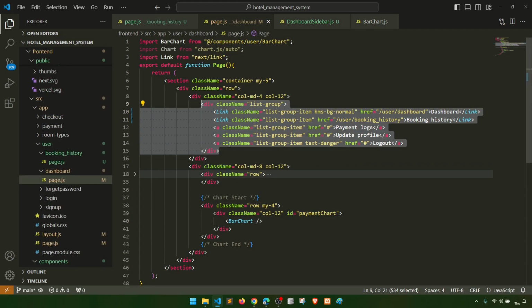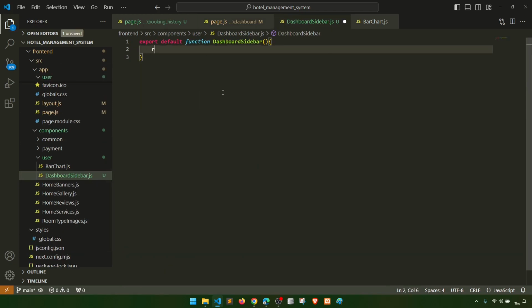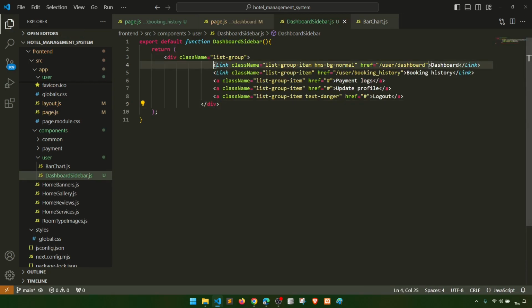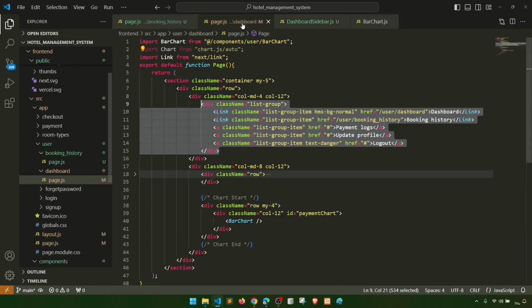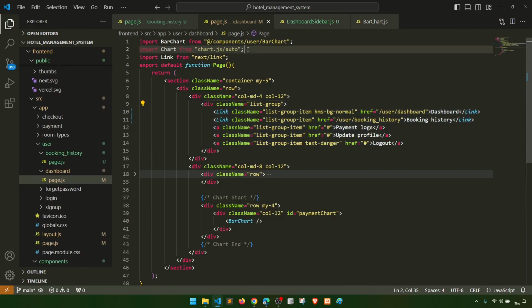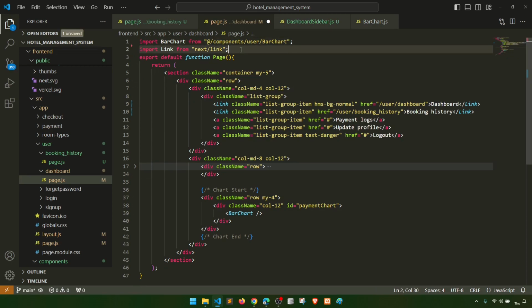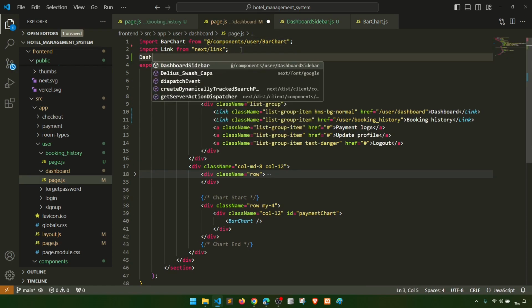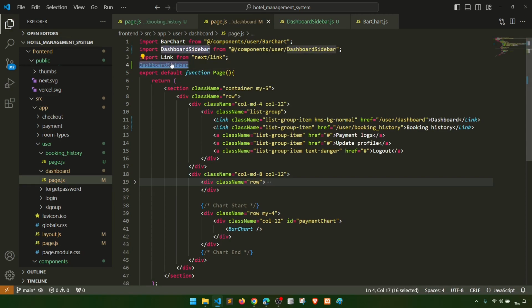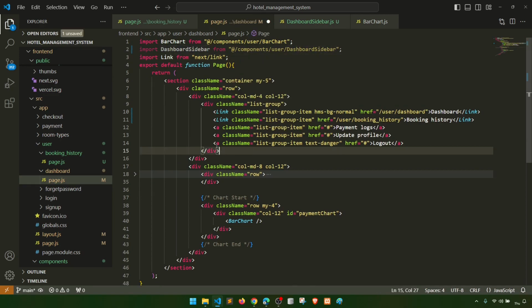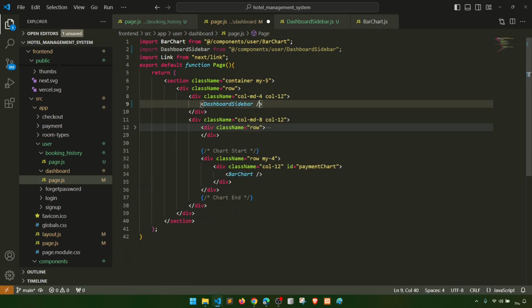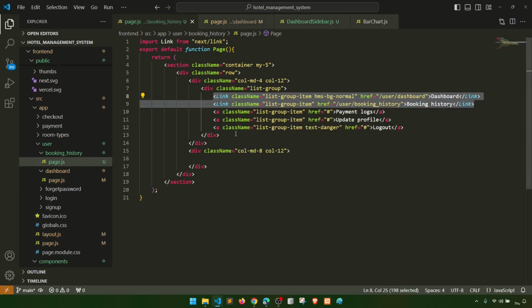Yes, let's copy this list group, paste here, return, paste here. And then in both templates, this is the booking history, so we don't need to do this. Here we will say dashboard sidebar, and this dashboard sidebar will be here. And the same thing will go in the booking history.